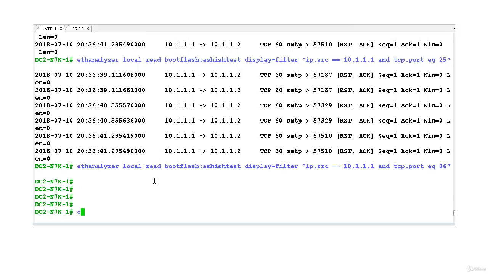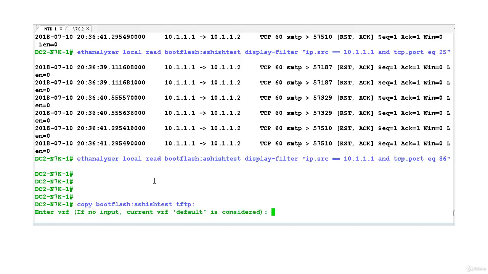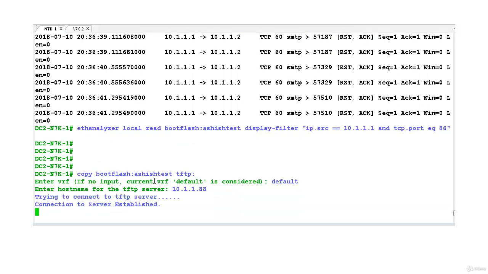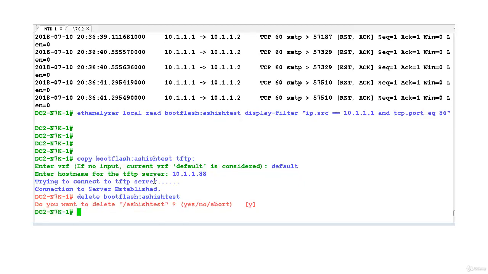Similarly, you can copy this file as well. Copy boot flash Ashish test tftp, hit enter, vrf default, enter the IP address of the TFTP server. Let's make it 88. This is the way you can copy. If you want to delete it, delete boot flash Ashish test, done.